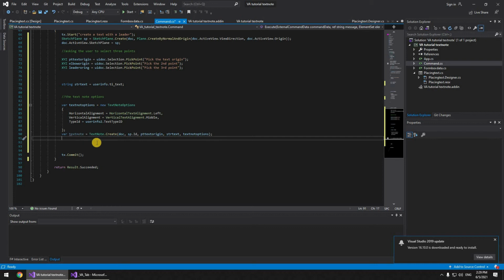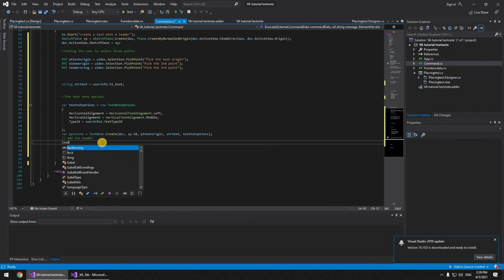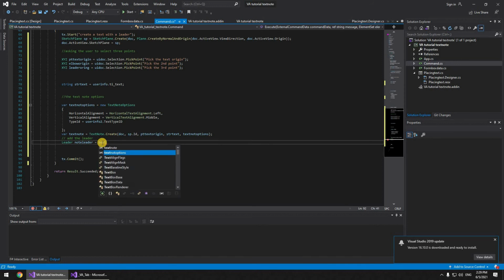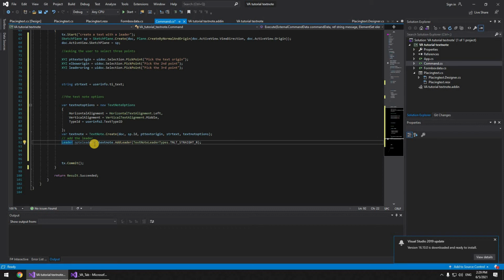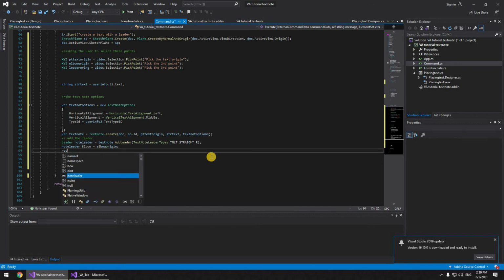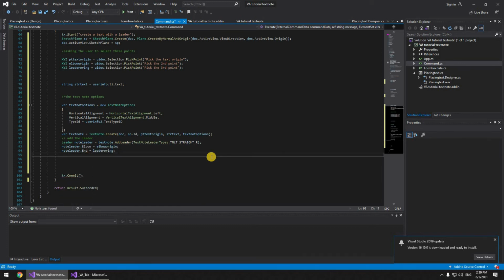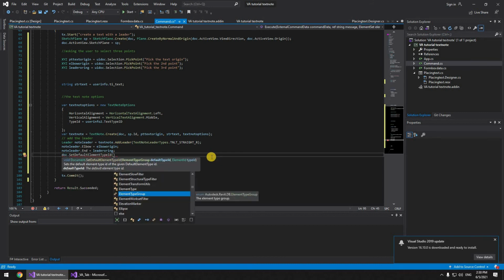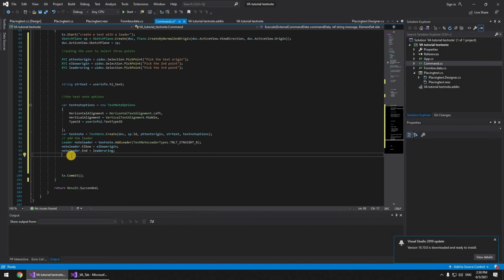Now we have created the text node. Let's add the leader. So I've called my leader node leader text node. This text node right here, add leader, text node leader type. I've just selected this one, which works just fine. Now let's set the elbow and the leader. Now I have created the elbow and the leader.